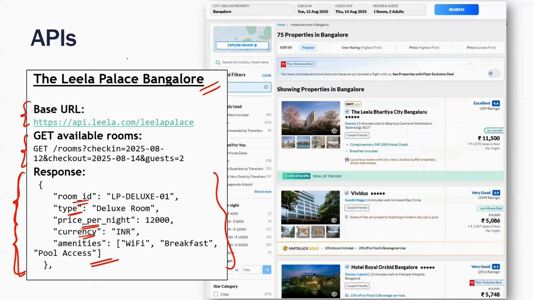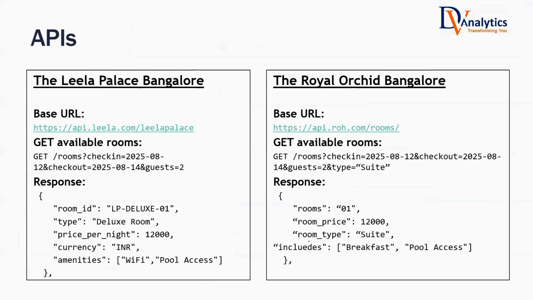Now the same format, there is no rule that Royal Arcade also has to follow exactly the same API format. The API is not set by the aggregator. The API is set by the hotel itself. So this hotel, Leela Palace, told that we will give you the information in this particular format. Now, Royal Arcade says that we will give you the information in this particular format.